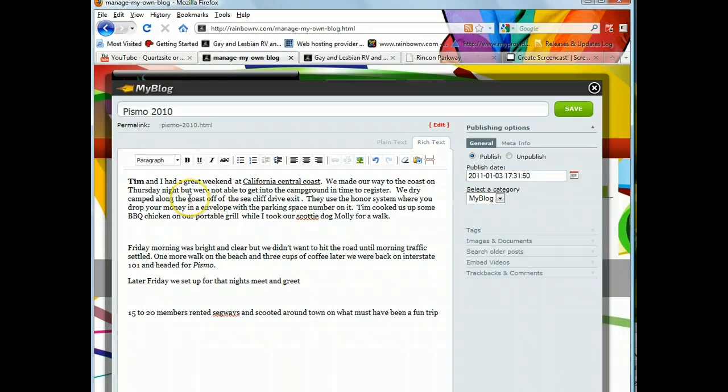there's hyperlinks. Now, hyperlinks are these little clickable text. So when somebody reads this and I talk about a dry camping place off the Sea Cliff Drive in Southern California, I'm going to highlight this little dry camping place. This is coast, the Sea Cliff Drive exit. Okay, so I'm going to make that a clickable link to the actual detail page on some other website.